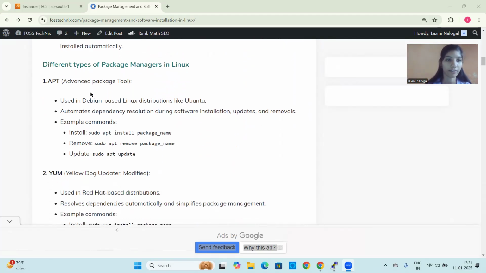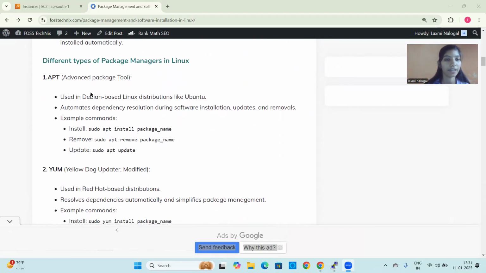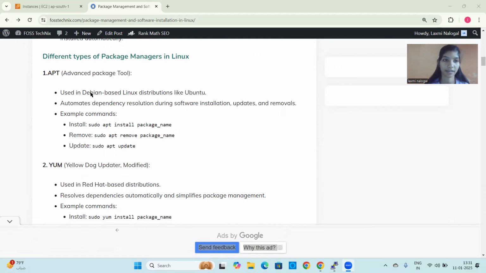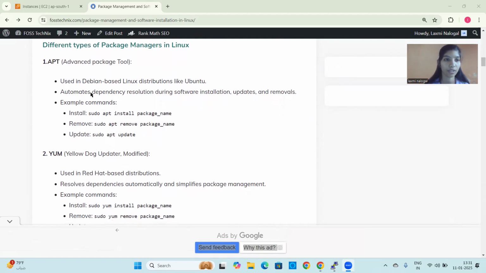Our third point is the different types of package managers in Linux. The first one is APT. APT stands for Advanced Package Tool. It is used by Debian-based systems such as Ubuntu and Linux Mint. It handles .deb packages and simplifies package installation, updates, and removal.